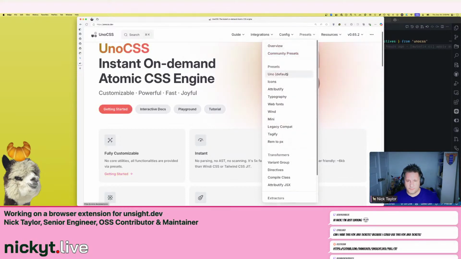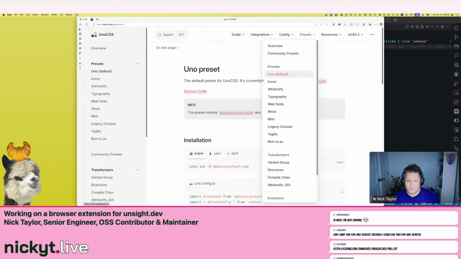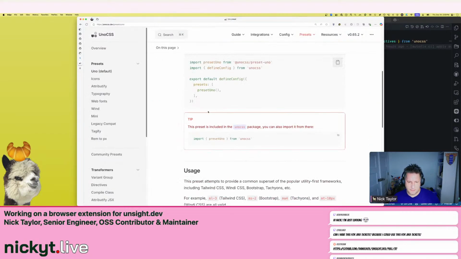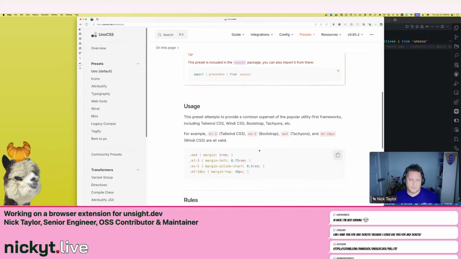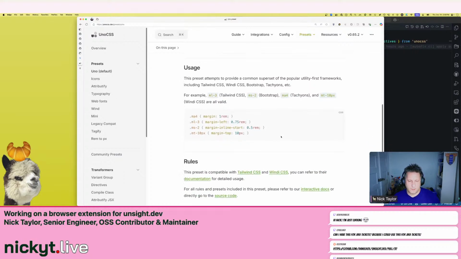So let's look at the presets. Okay, so the preset attempts to provide a common superset of the popular utility first frameworks, including Tailwind. Okay, so I should have access to these things. Oh, okay, I see. It's mixing both. So we got margin left 3 for Tailwind, but MA for tachyons. I haven't used tachyons really. Okay, so I should have access to these things.